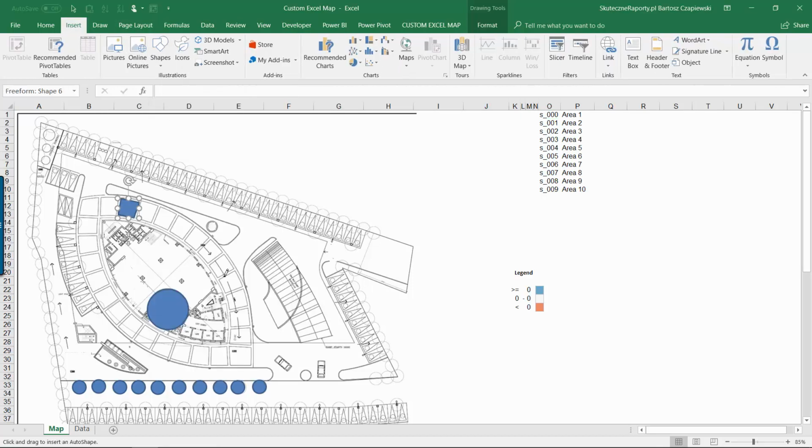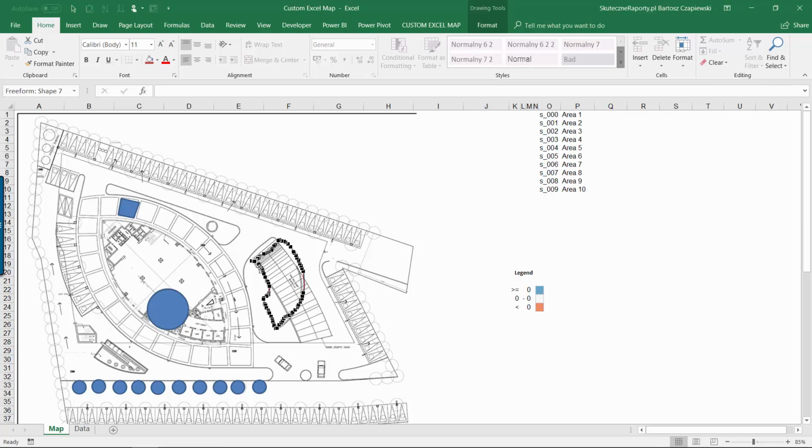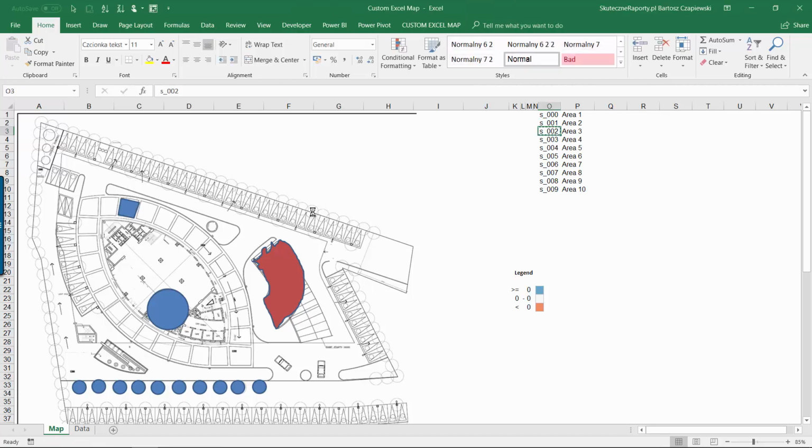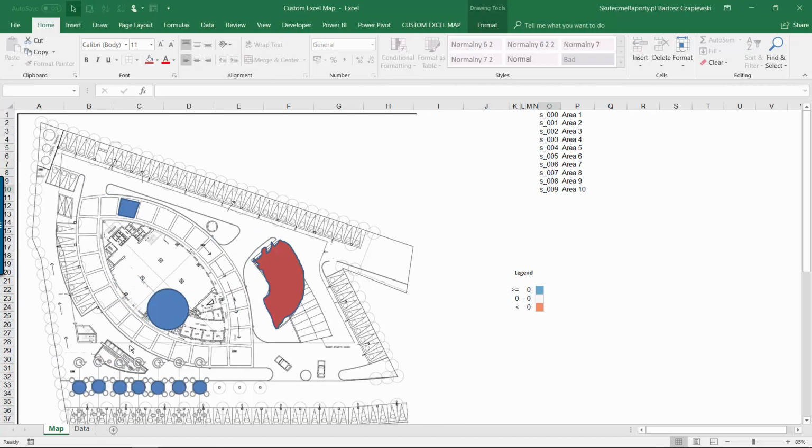Keep in mind that all the shapes should represent a closed path to make it possible for the map to color the interior of the shape. If your custom shape does not look as expected, you can always use the edit points option, just right click the shape. If your shapes require alignment, you can find many helpful options on the Format tab, like Align Top or Distribute Horizontally.